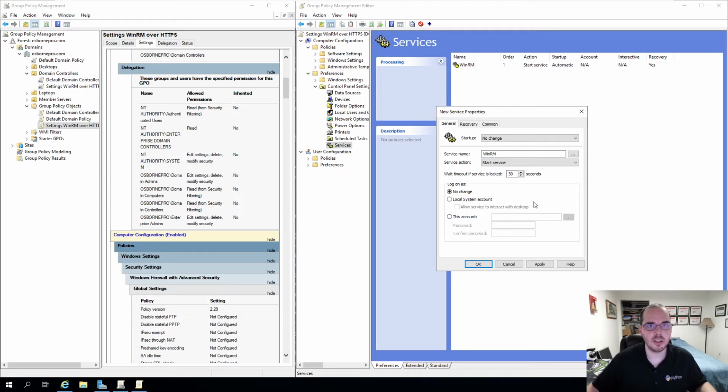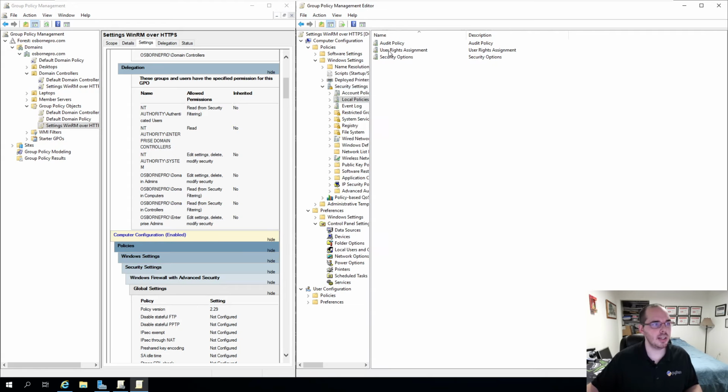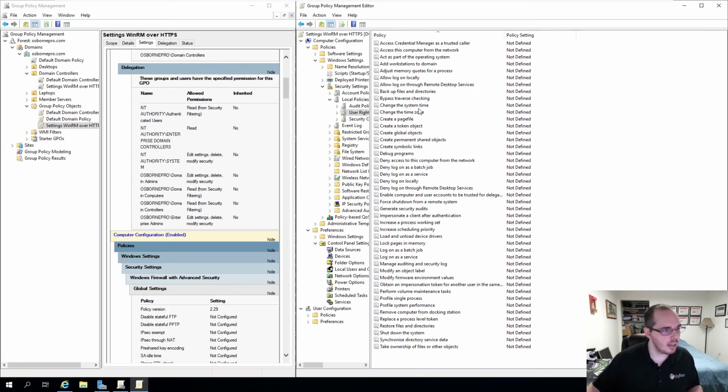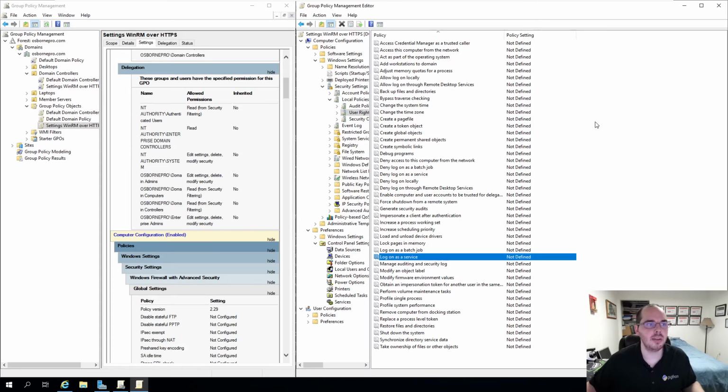And that can get configured under Windows settings, security settings, local policies, and is it user rights? Make sure I'm in the right section. It's either that or security options. So we want to allow, oh, here we go. Yep, so user rights assignment, and then log on as a service. These permissions are required for a user account to be able to start a service such as WinRM.